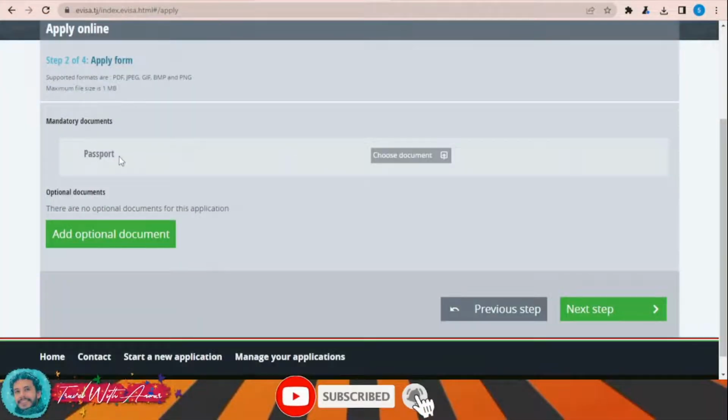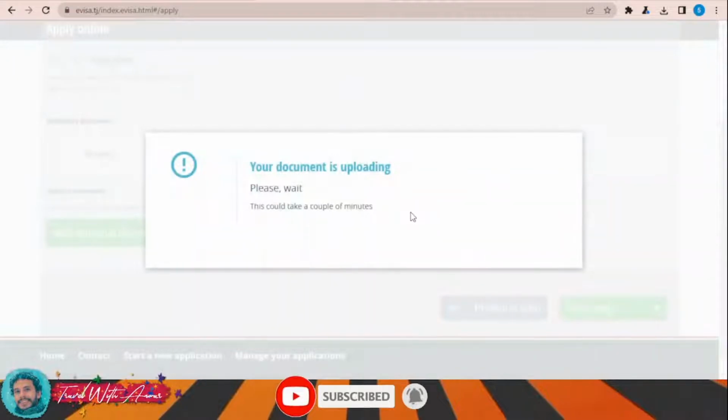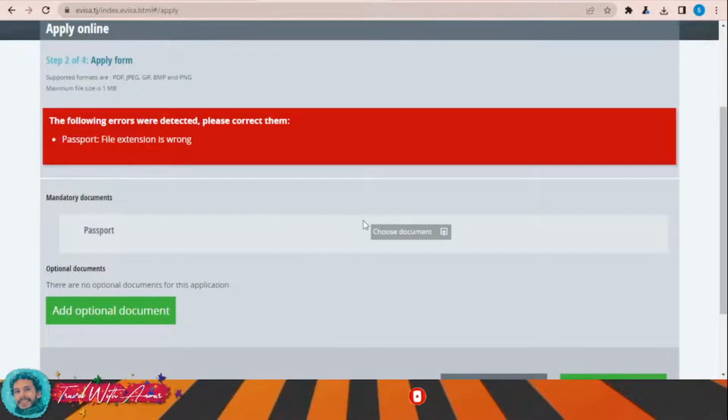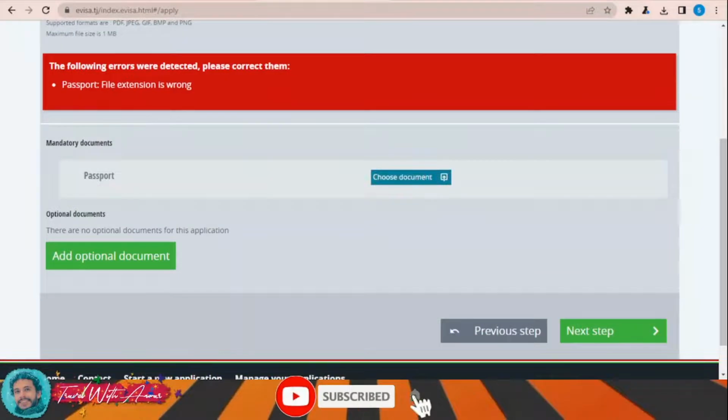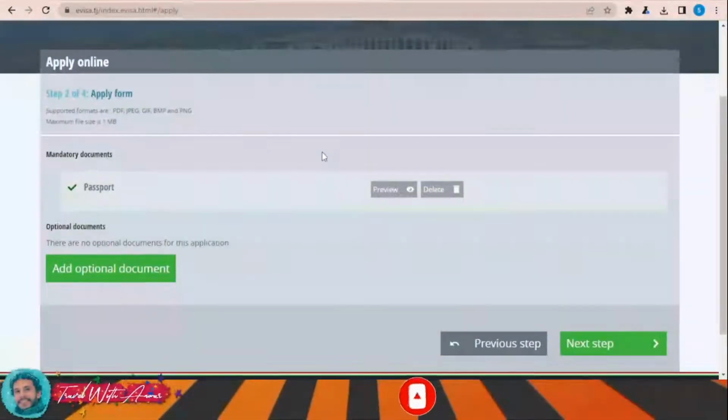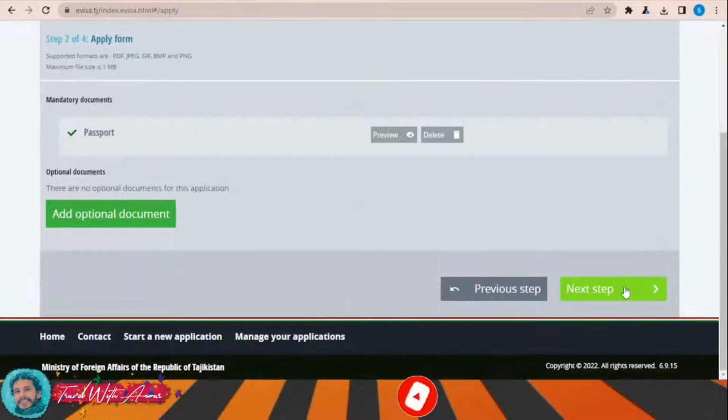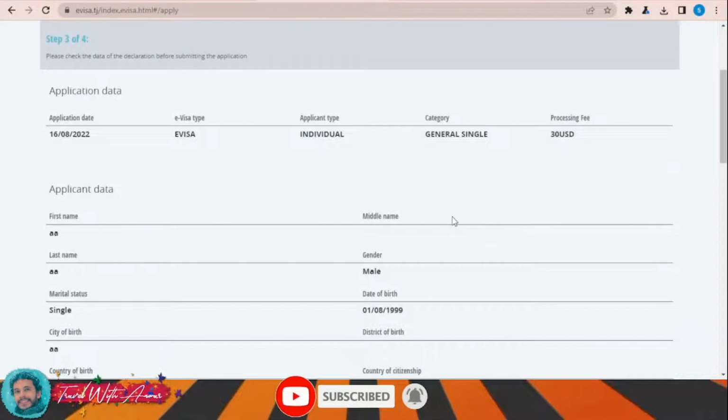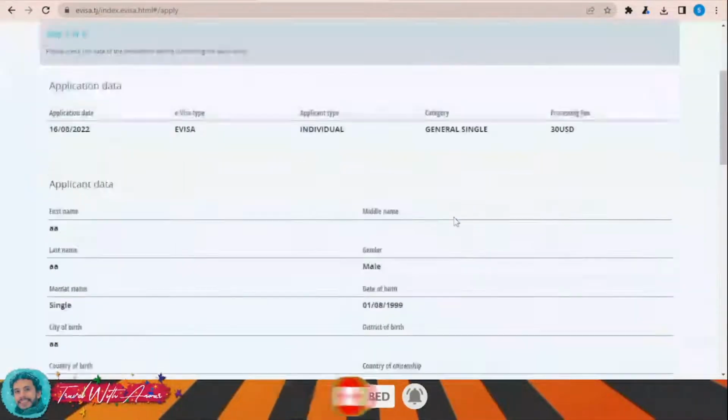mandatory documents is your passport, a copy of your passport. Choose document, upload this document. Okay, the file extension is wrong, then okay, so it's better to upload a JPEG because sometimes I upload a PDF and it wasn't accepted. Then add next step.